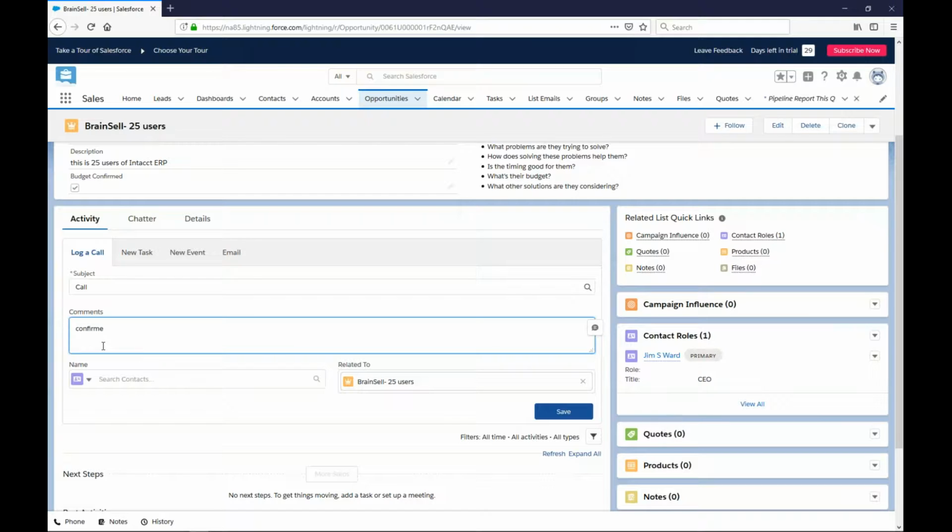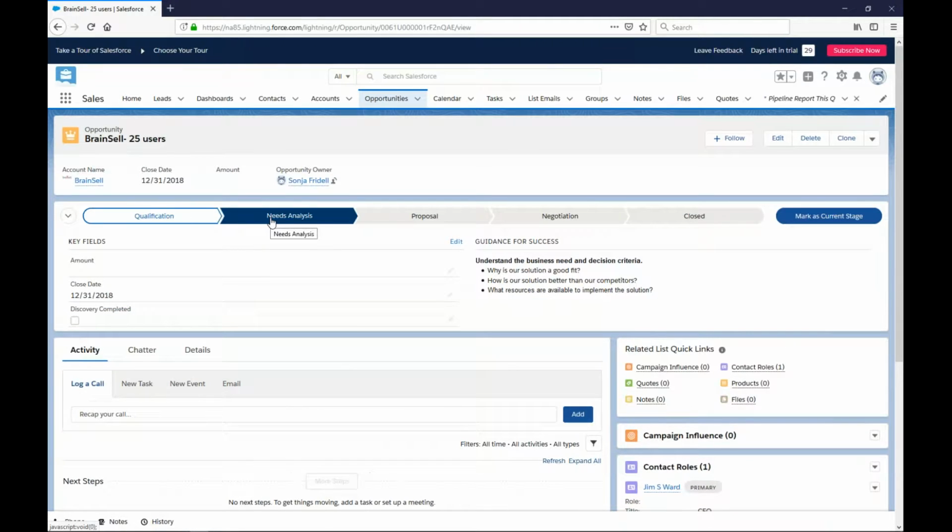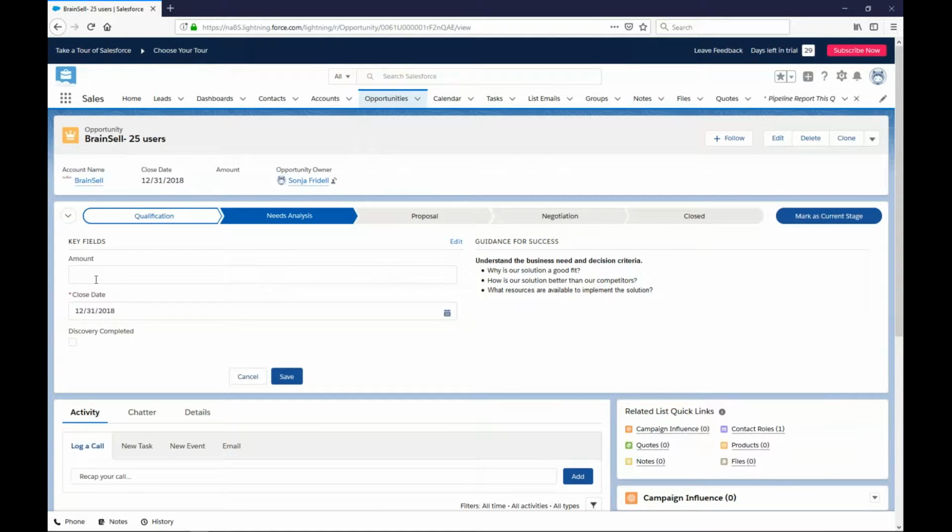So confirmed that his budget is 100K and will sign in 2018. Save. That's great. And now it's logged it. So I've moved along. I've gone through the needs analysis stage. I have also put in the amount now. I would make this a required field, obviously. Demo instance doesn't think so, but the amount that it's going to cost is about 100,000.